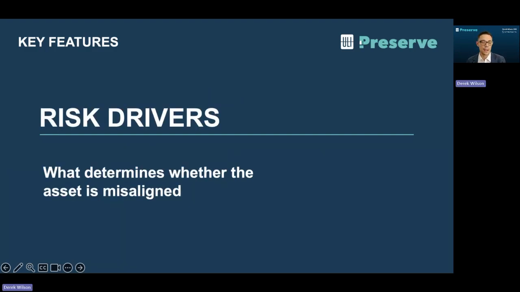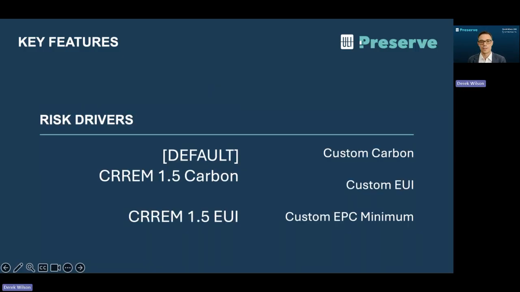So with each of these pathways, they are essentially checked against what are called risk drivers, and these are what determine whether the asset is aligned or misaligned. There are 5 different risk drivers that users can select from, and the default is the CREM 1.5 carbon pathway. So this driver essentially checks to see whether the chosen decarbonization investment pathway leads to the asset becoming misaligned with the CREM 1.5 carbon pathway. And in years where it is misaligned, those adjustments are applied.